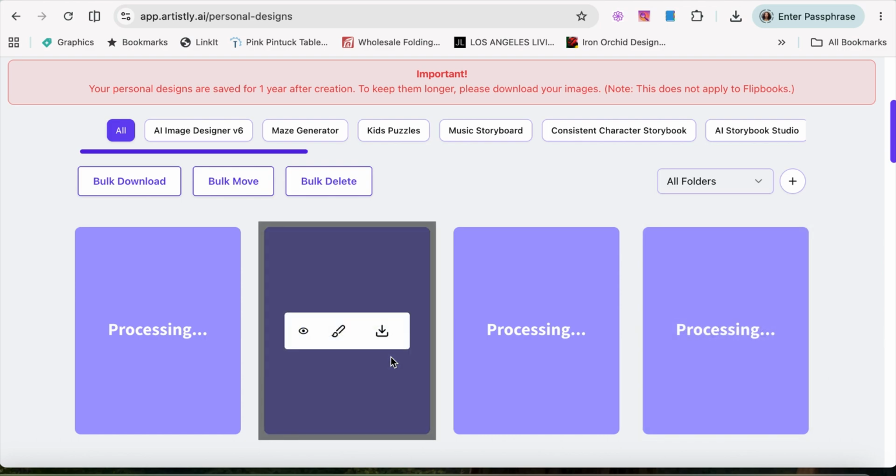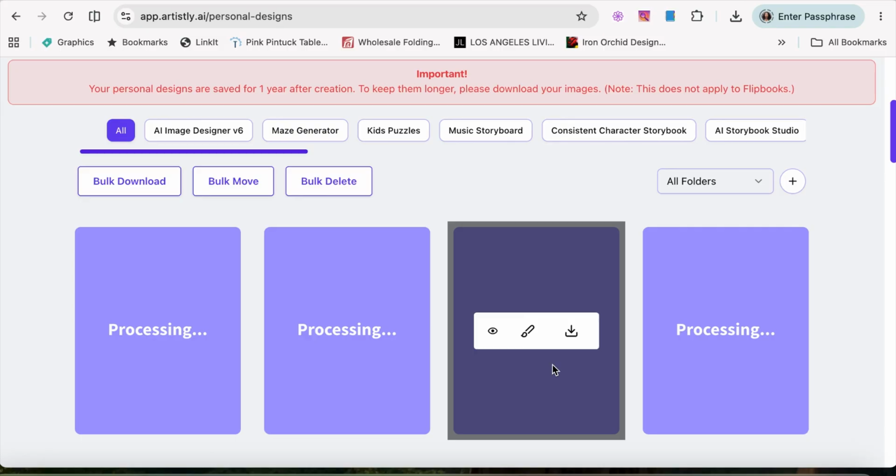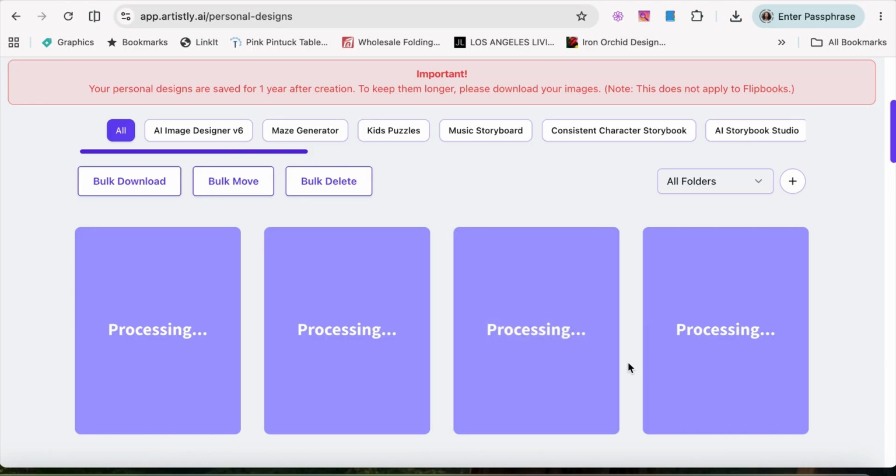Okay, and I didn't even check. I'll check it when I do another one to see if it gave you a particular aspect ratio, because I don't even think I chose one.